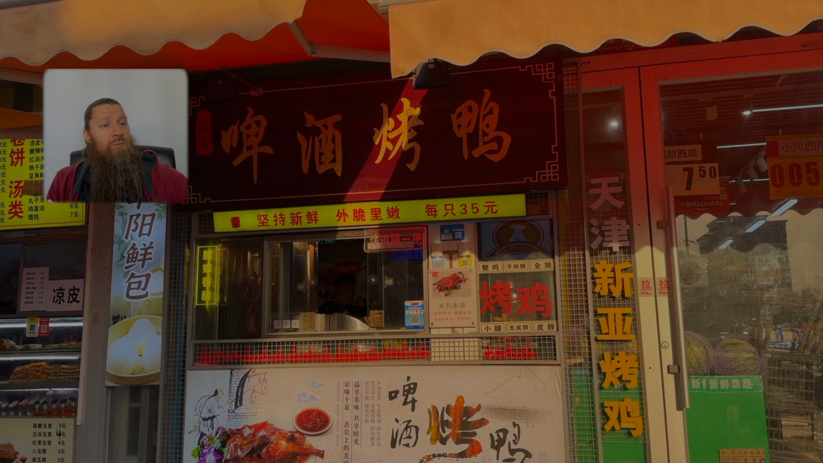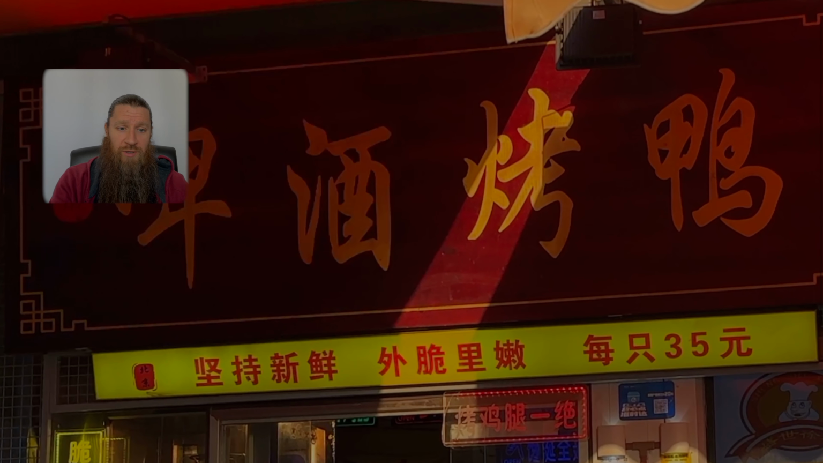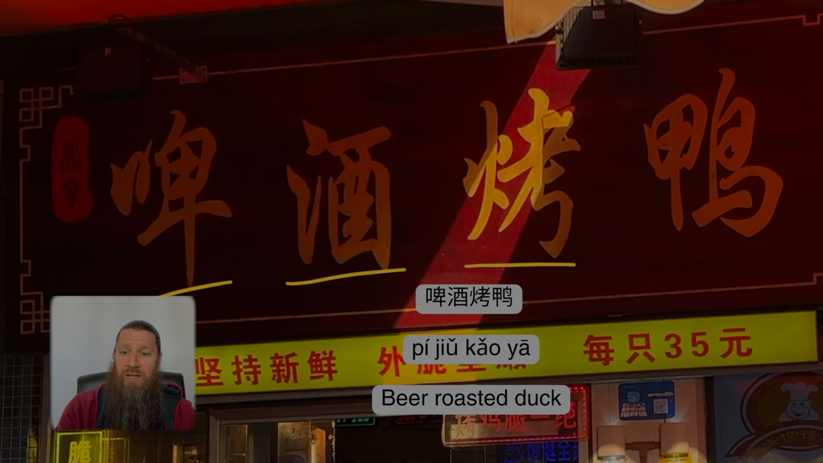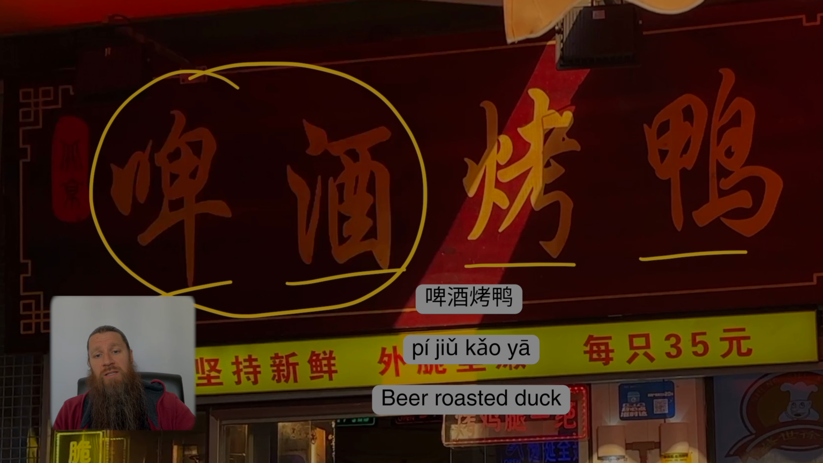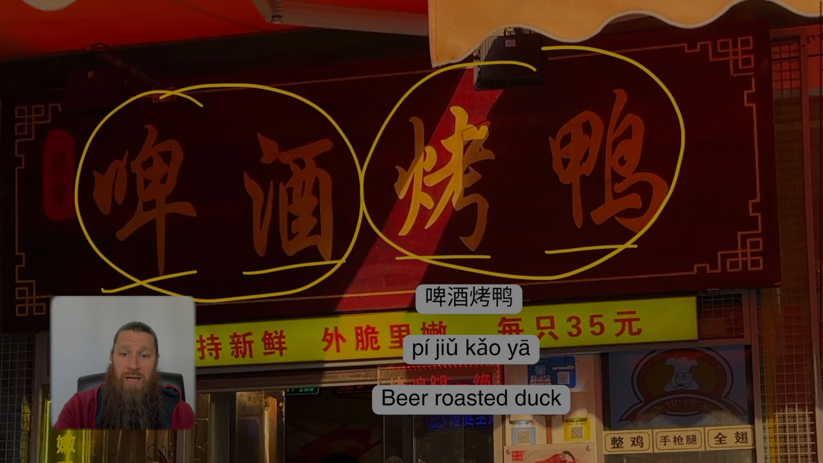All right, so starting up here at the top, we've got Pi Jiu Kao Ya, and this basically means pijiu, that's beer in Chinese, and then we have Kao Ya, which is roast duck. Now, why is it beer roast duck? No idea. I'm not sure if they put that into the batter, or if they cook it with beer. I think, if anything, they offer beer and roast duck, and that's why they've called it beer Kao Ya.